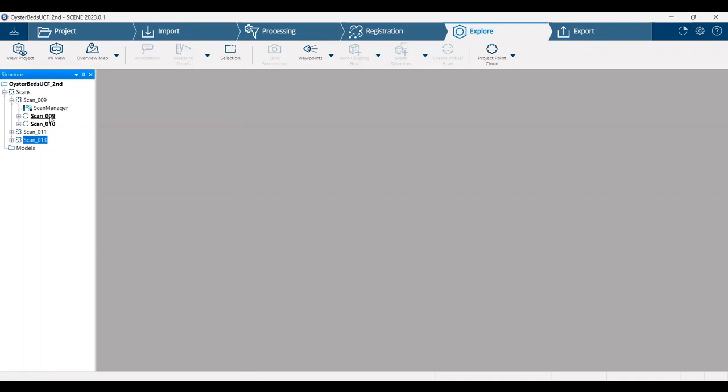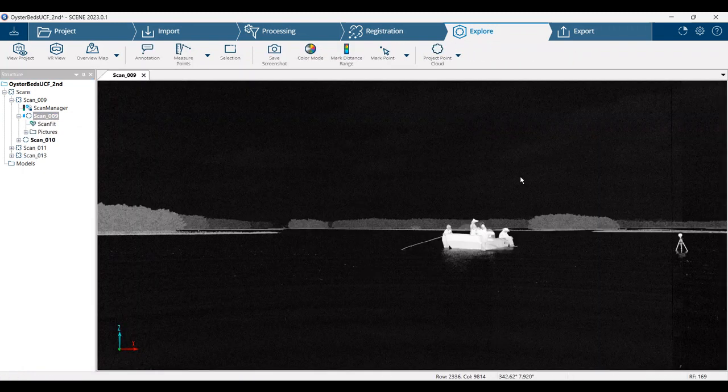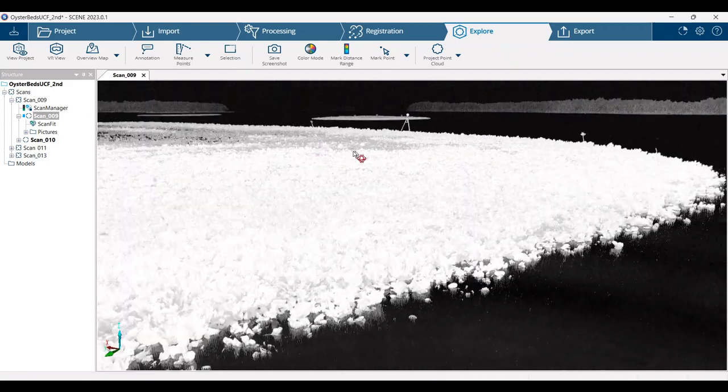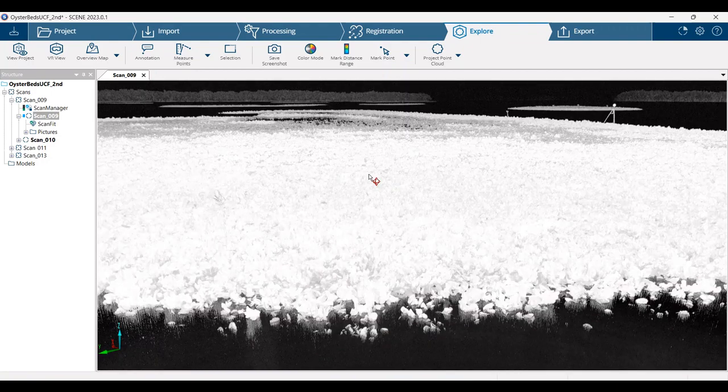We can take a look at what a full scan and a hyperscan looks like, what the difference is. We open up the full scan of this island oyster bed, and as you might expect, a non-colorized quick view looks like this.